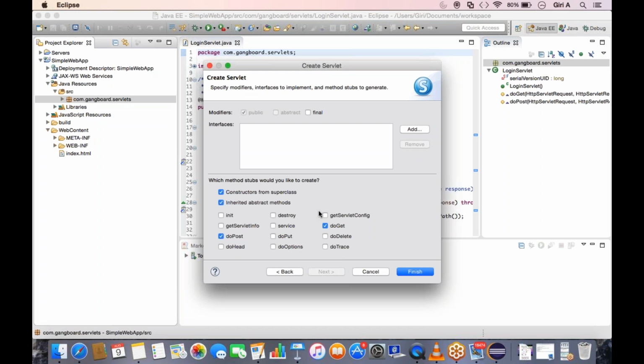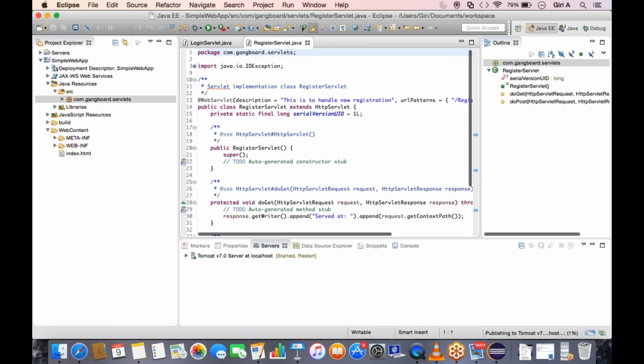Okay, so I changed this and added the description, and I'm going next now. You can see these are the things that will be automatically created. That means it is creating a constructor for the superclass, that is HTTP servlet, and it is creating abstract methods and the doPost and doGet methods. If you want, we can select other things to create, or we can uncheck so it won't create. For now, I'm not going to do anything. I'll just click finish. So now we created two servlets. We'll see the difference between those two.